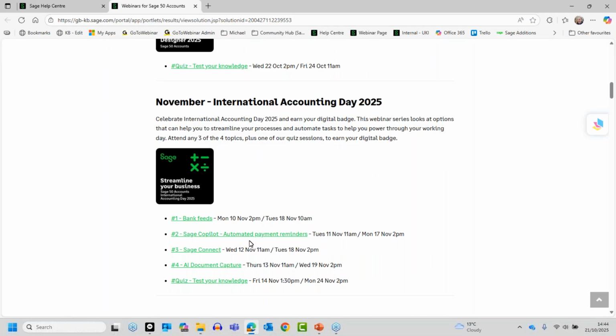AI document capture. Again, it's all about streamlining the process for entering transactions into your software. AI document capture is all about using a scanned copy or an image of the likes of a purchase invoice or purchase credit. It might be attached to an email, it might be a photograph, it might be a PDF document. Via AI document capture, it can read that information. There may be times where you need to fill in a little bit of information, but otherwise, it will enable you to post that into your accounts. So if you want to find out more about that one, come along. There are 2 opportunities to attend that one.